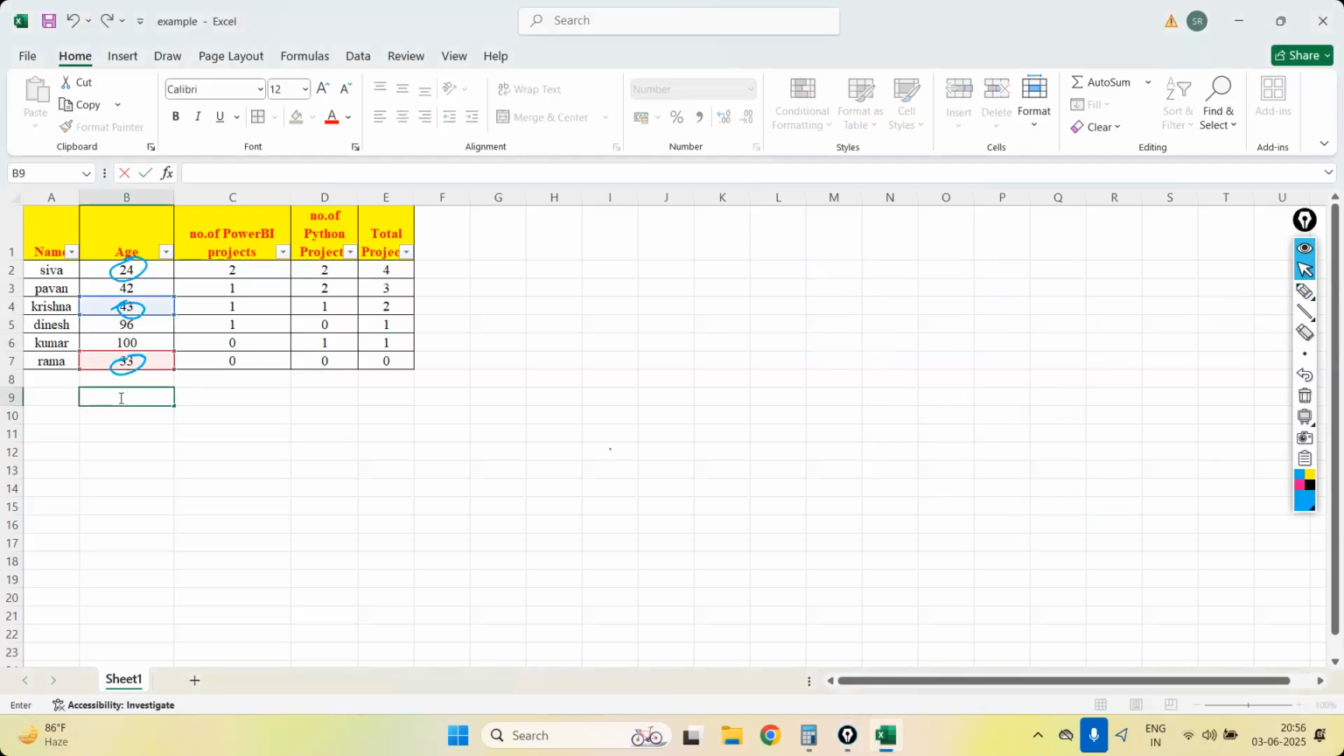So I'm going to write the sum. In that, which are the records? This one, first one, comma. This one, second one, comma. This one, third one. So these three will be added. Which records you want to add the sum?